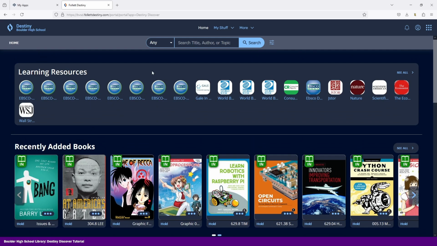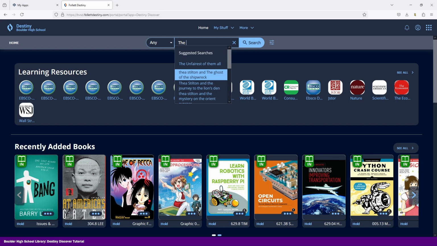So, what if I'm interested in a specific book? I can use the search bar that's always at the top of the page to find books. For example, let's say I'm looking for the book The Hobbit by J.R.R. Tolkien. I can click the search bar and type the name, author, or topic of the book. I will type The Hobbit, since that is the title of the book I want. Once I am finished typing, I can either press the Enter key on my keyboard or the search icon with the magnifying glass to the right of the search bar.